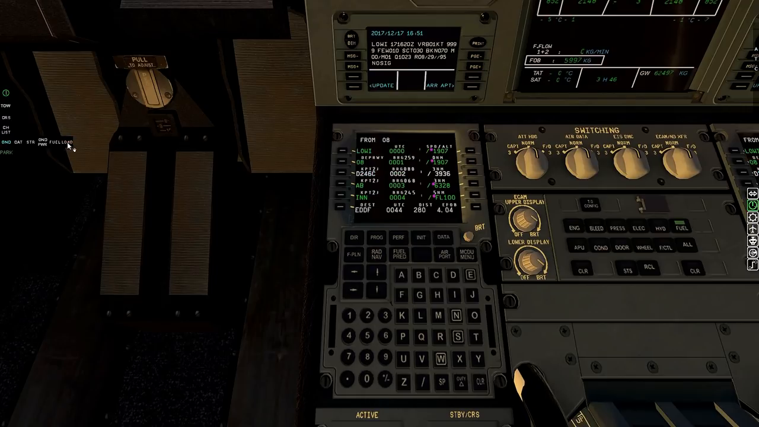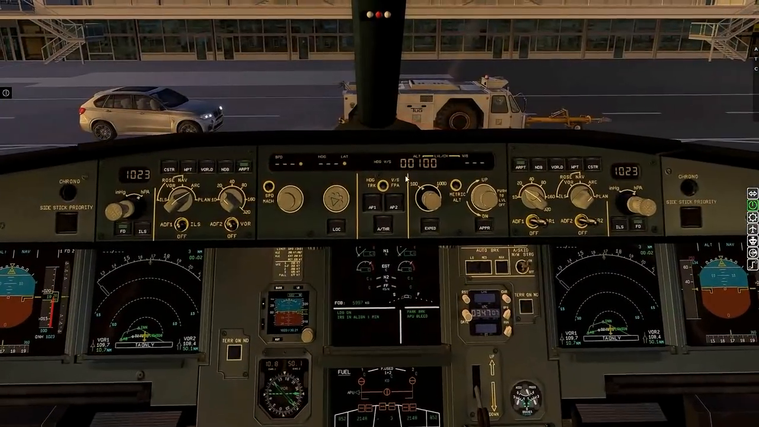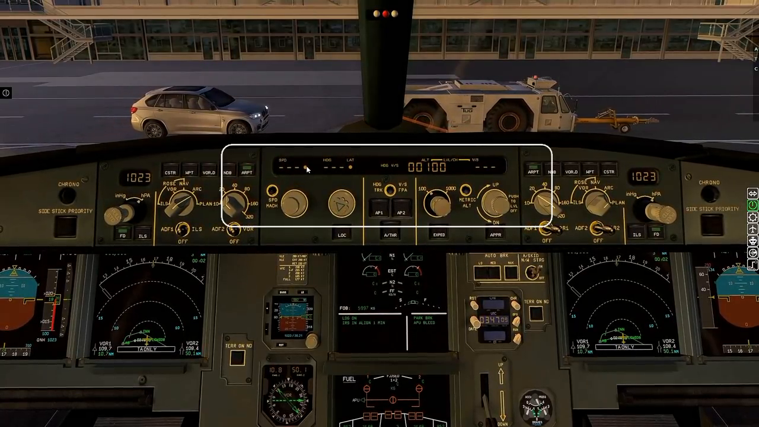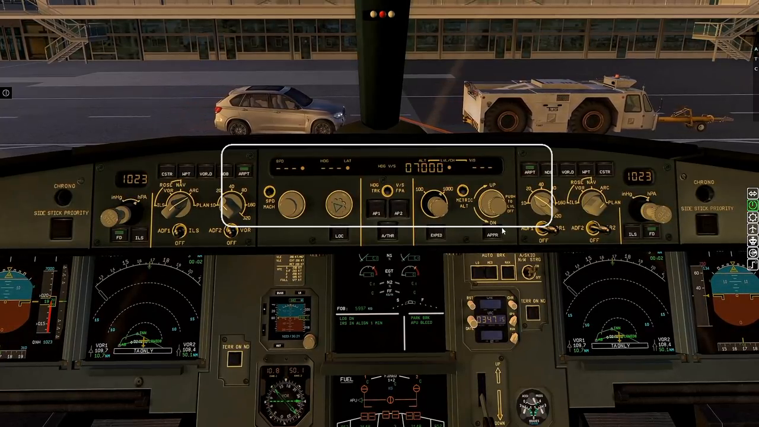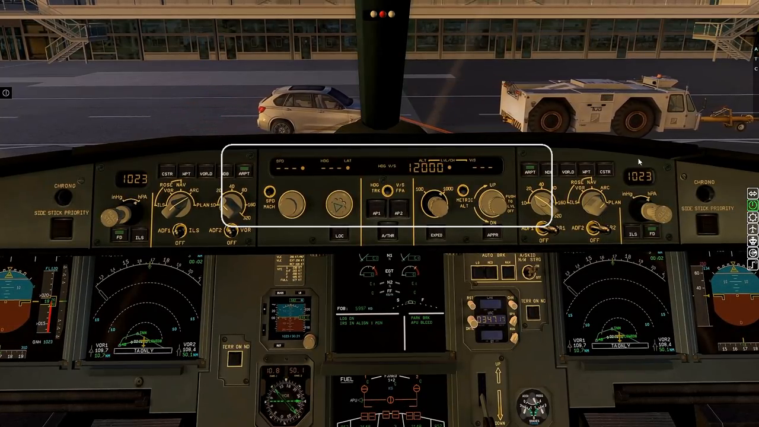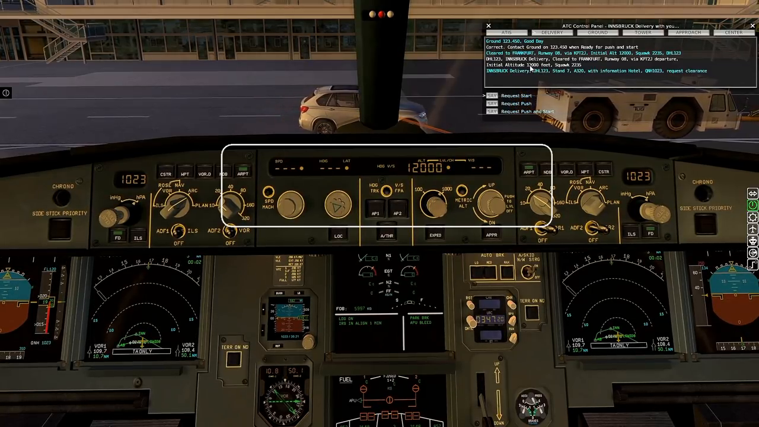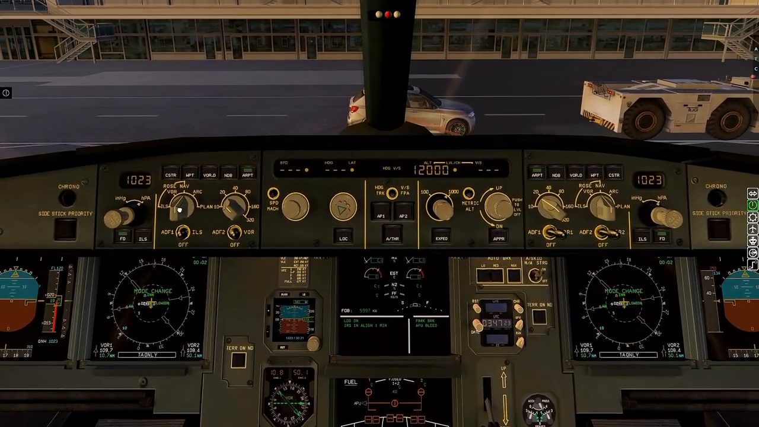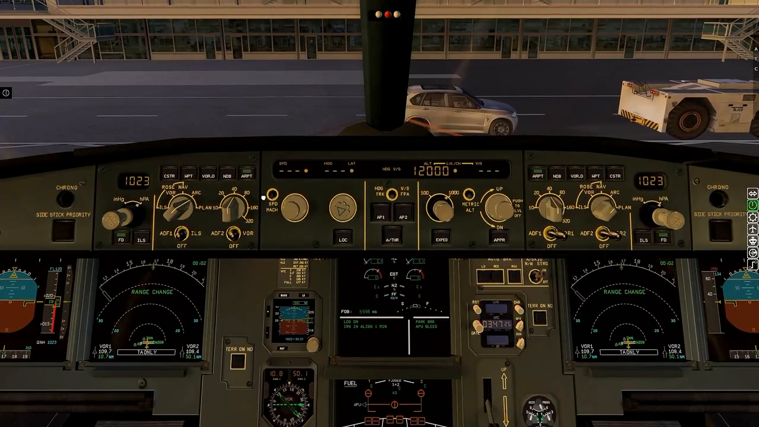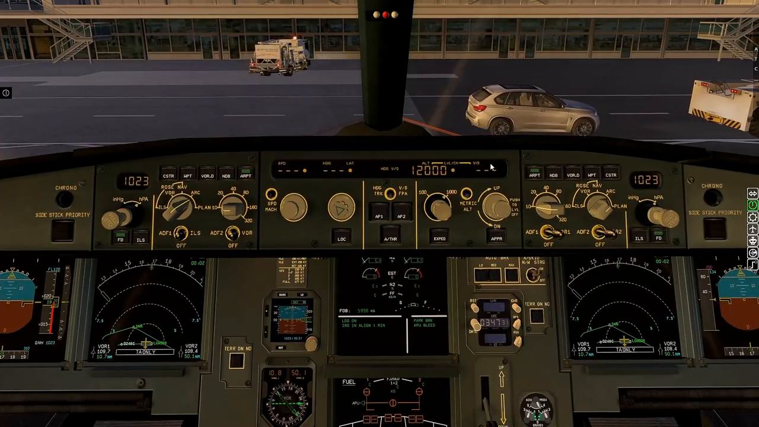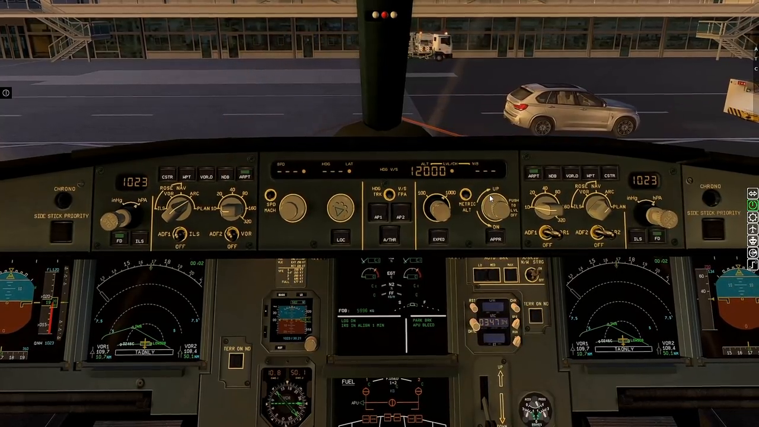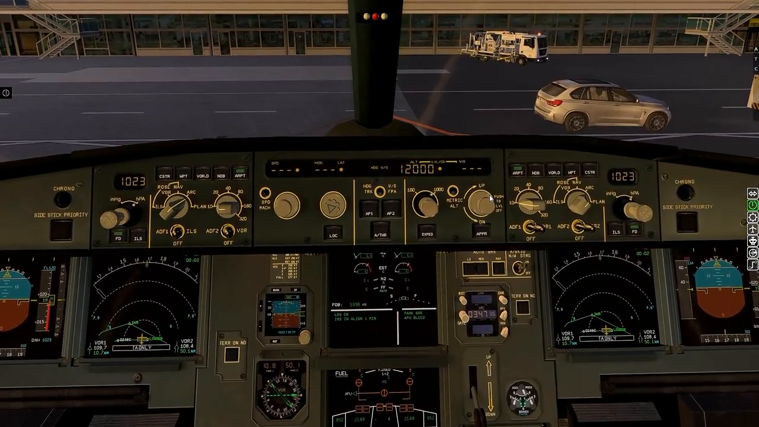Right, so the FMGS is set. Let's go to FCU. So I'm gonna leave the speed and heading mode to automatic. You see those dashes. So let's set the initial altitude, which was 12,000. Now you can set the FCU as you wish. The rest of them is gonna stay automatic, just the initial altitude, which in this case is 12,000.